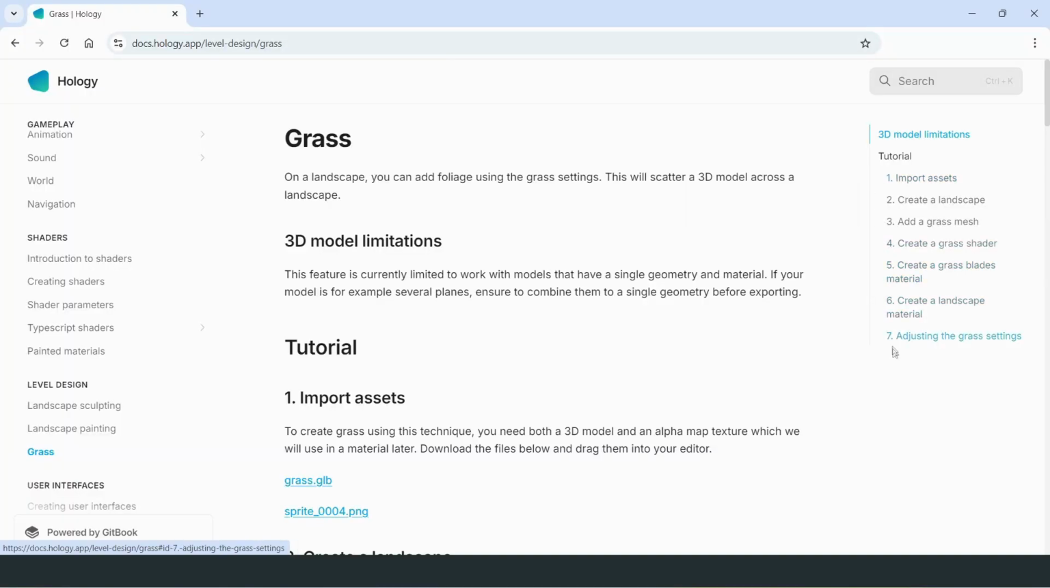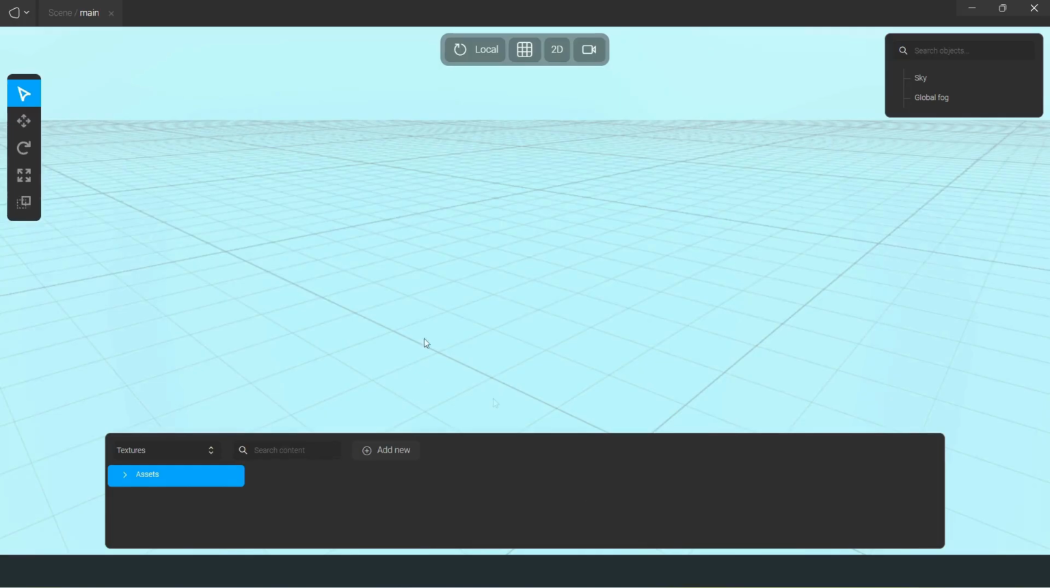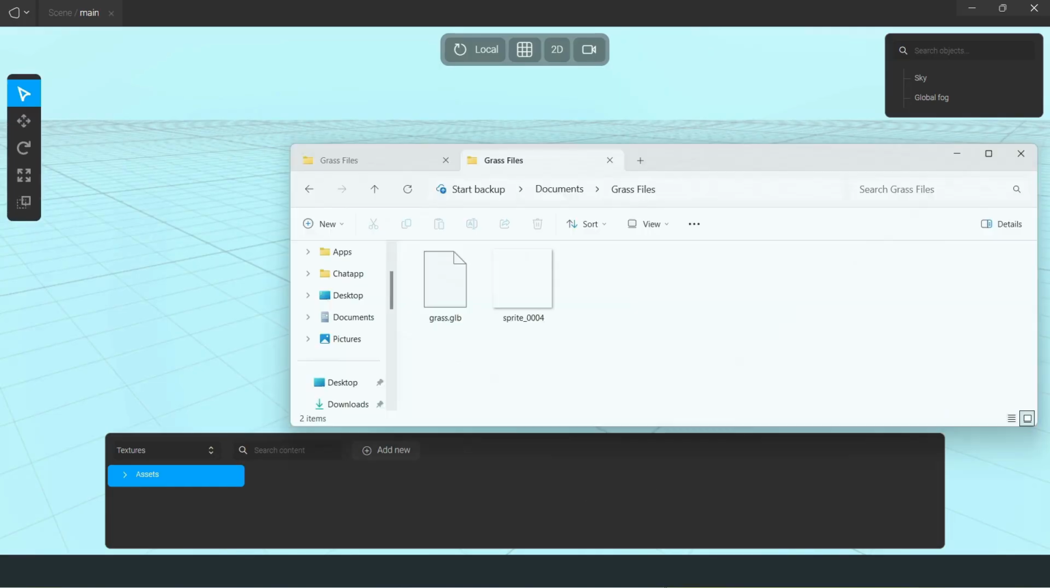As you can see, there are 7 steps to this tutorial. We're going to start by importing the assets. You can do so by downloading the assets from our documentation page. After you have downloaded them, drag and drop the assets onto the asset browser.